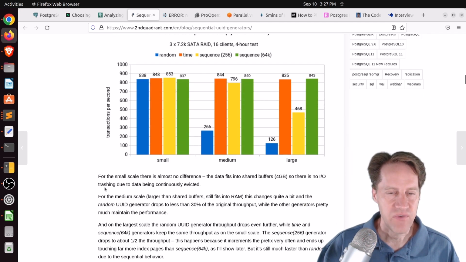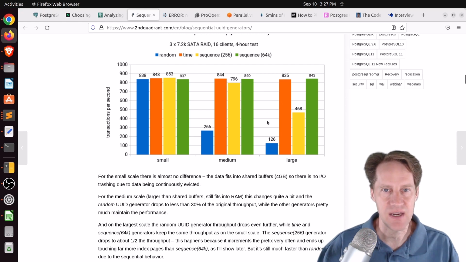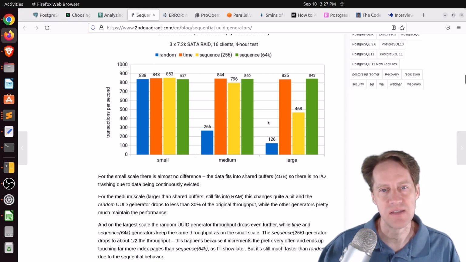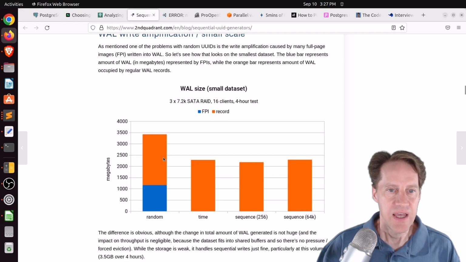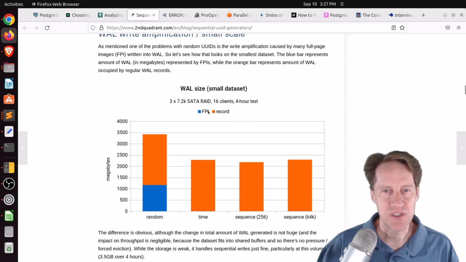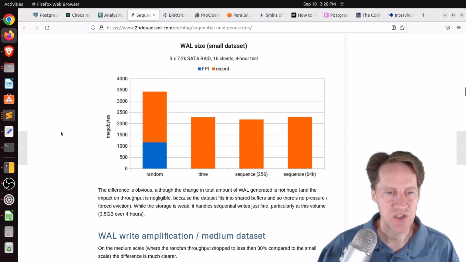But here, what they found out is that when you're using completely random UUIDs, your transactions per second falls off a lot based upon how much data you have to write to disk, because there's a lot of random I/O with it. So you can see how the transactions per second drops precipitously. In addition, you're going to write a lot more WAL, and you're going to have a lot more full page images being written to the WAL. So you have a lot of disk activity going on relative to when you're using random. If it's more sequential, you're not going to create as many full page images in the WAL.